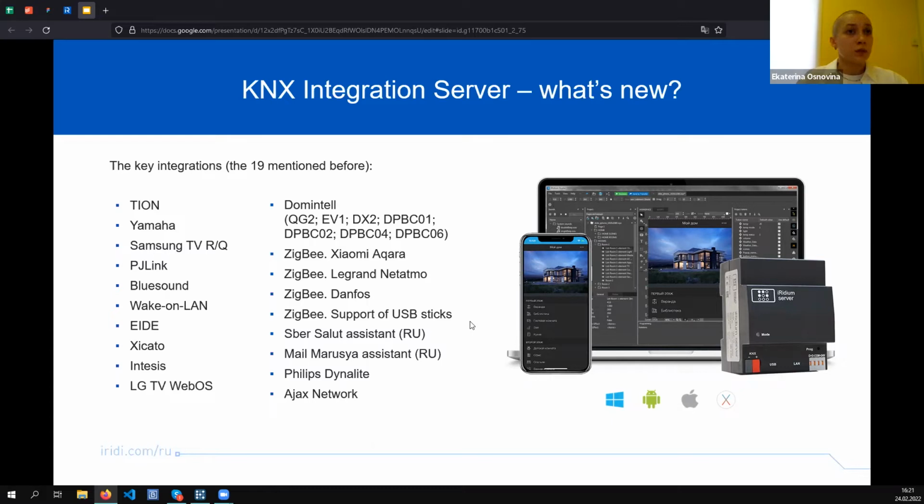PG Link audio protocol does some multi-room systems. Wake on LAN driver has been added. It makes you able to send the wake commands easier. The drivers here: Xicata and Thesis, WebOS driver support for LG TVs. Several devices for Dementel are supported now.